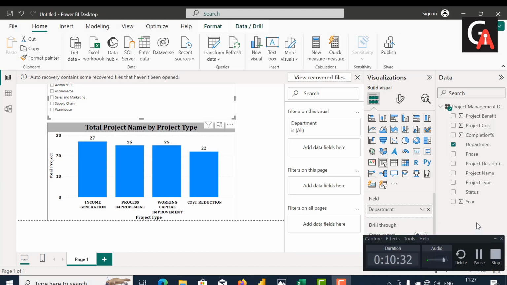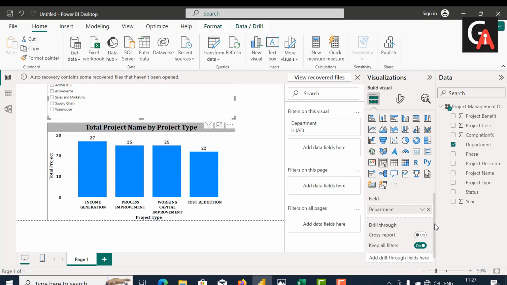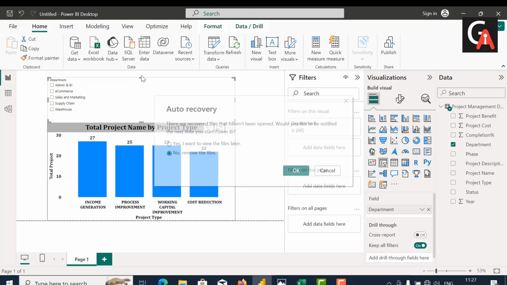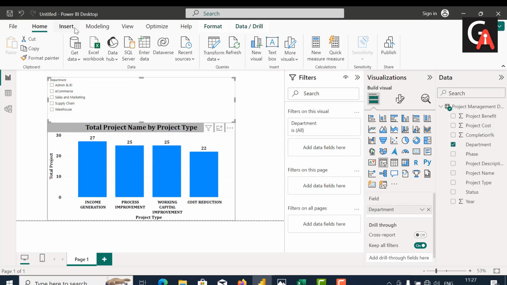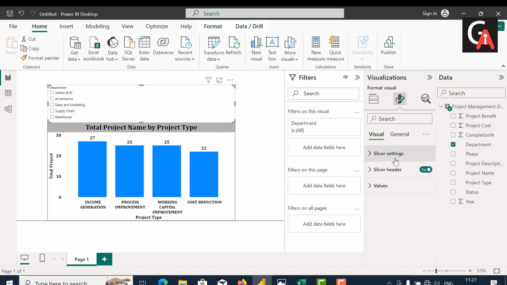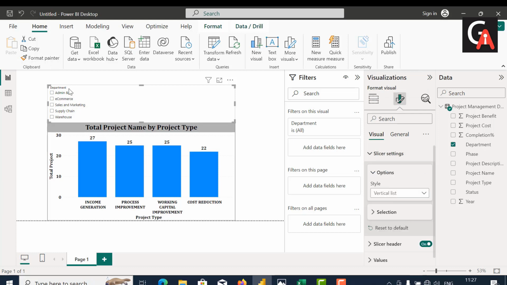Yeah guys, as you can see, I have added the slicer over here. I make it a little bit down and cut it to visualize my slicer over here, and yeah, it looks better. So guys, now I do some formatting over here. I go to the slicer setting, and if you want to delete this title header, just turn it off.